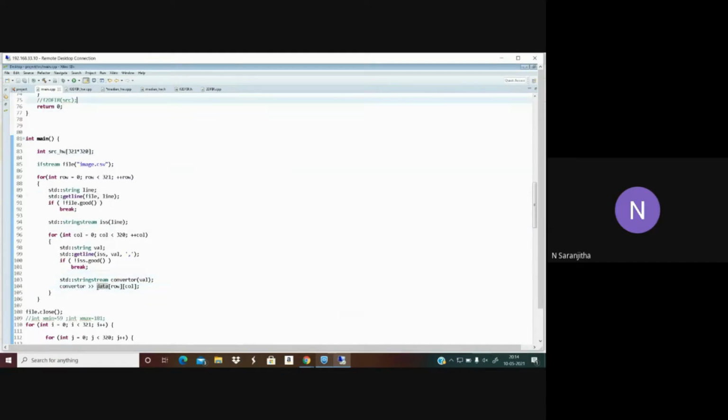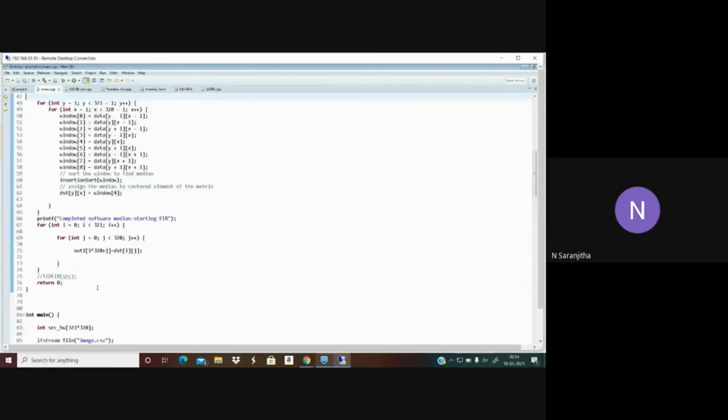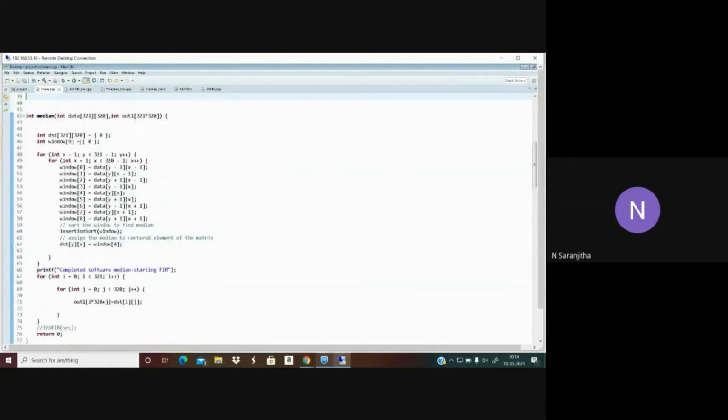And then we pass this data into the median function. This is the function of the median filter. Here we are extracting every 3 cross 3 array as shown here, and then storing it into the window array. Here a window is considered a 1D array of dimension 9, and this window array is sent into the insertion sort function.